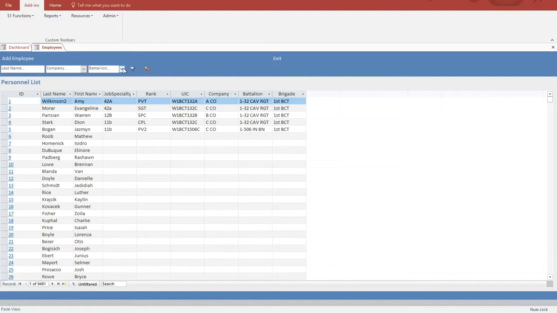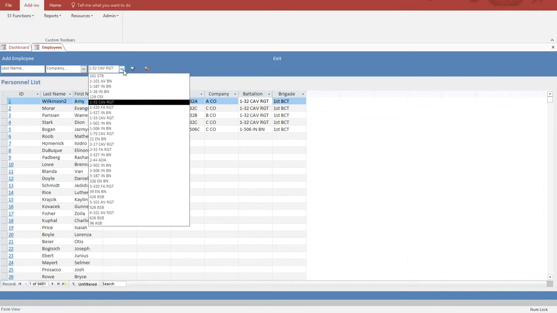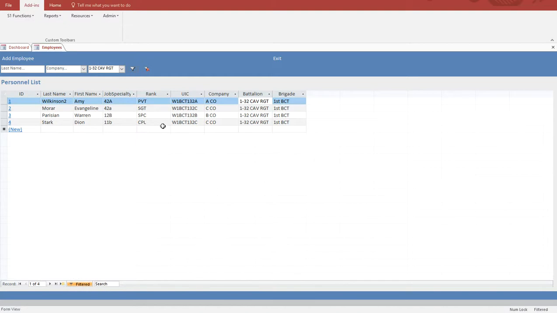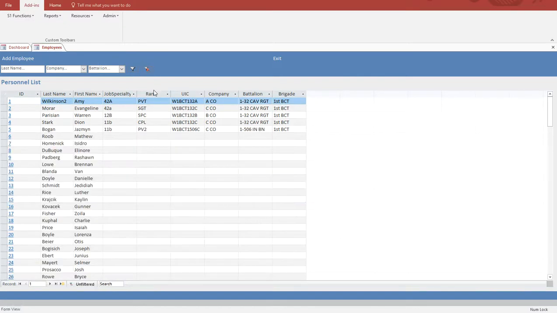Then you also have battalion. Let's see, if I want to just copy this one, see all the people in that. You don't have to copy. I'm just doing it as a quick way to do this. And then it'll filter for that as well.